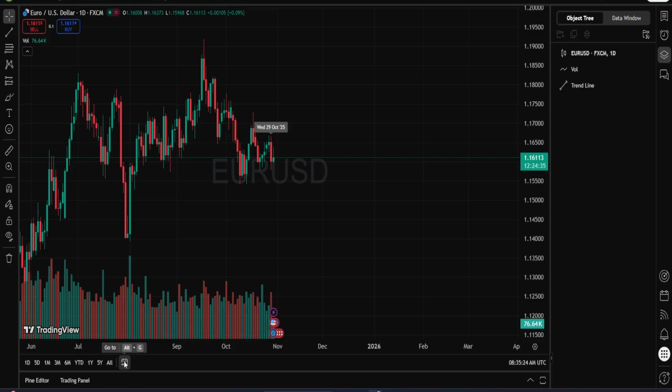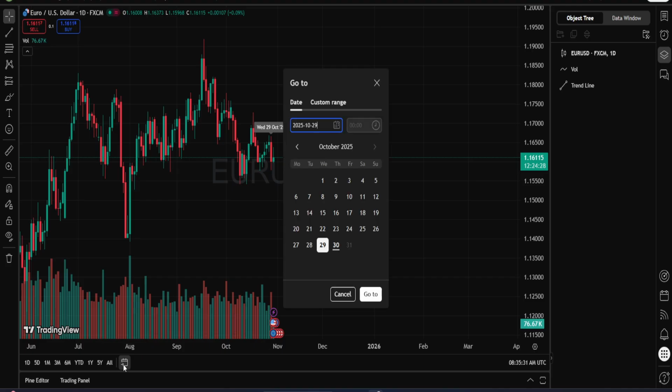Now, once you've located your chart, next you'll want to direct your attention to the icons below the chart itself. Specifically, you're looking for the Go To icon, which is integral to accessing the date navigation feature. This icon is usually accompanied by other handy tools designed to enhance your trading activities, so it might take a moment to spot if you're not used to working with interactive platforms like TradingView.